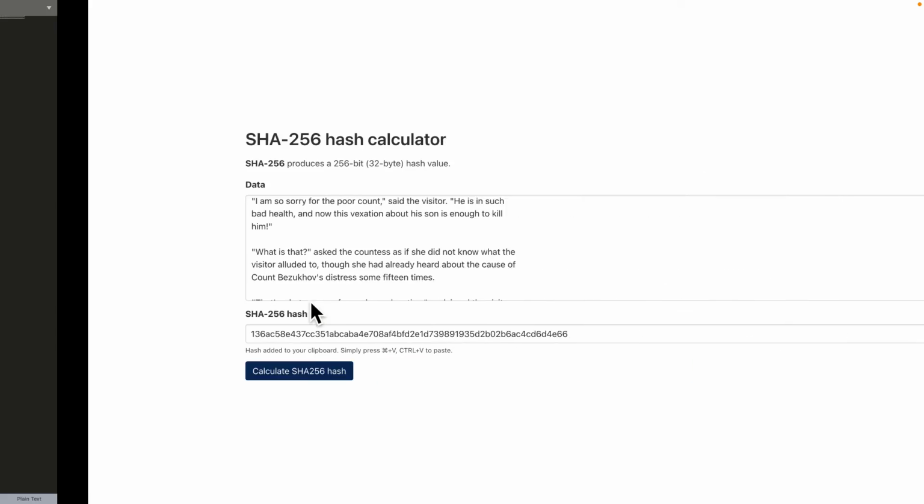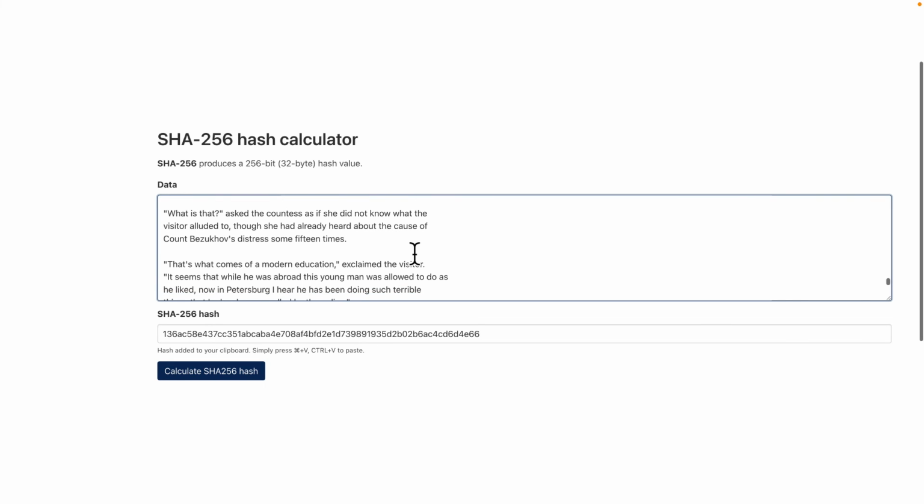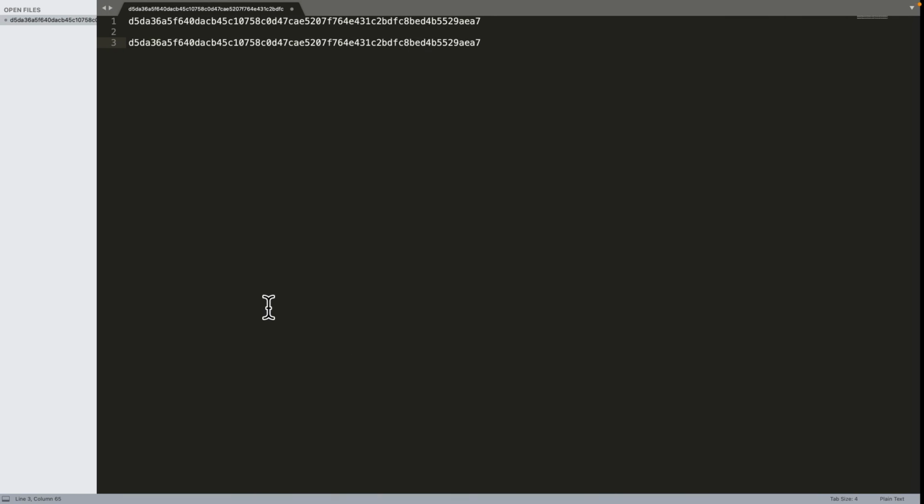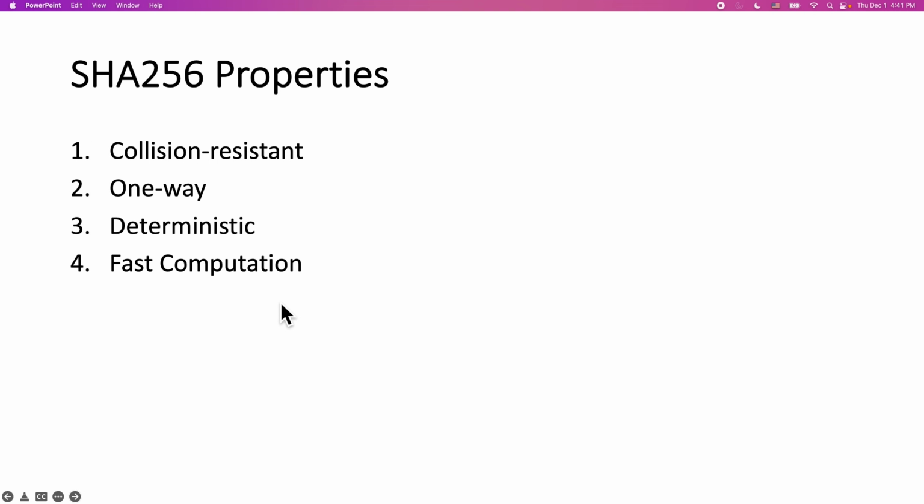Now, let's try changing the War and Peace text. Change one letter, two letters, and we can see the process. Every time we change the data, just a small change to the data, and the change of the hash is very big. This is another property of SHA256 called the avalanche effect.